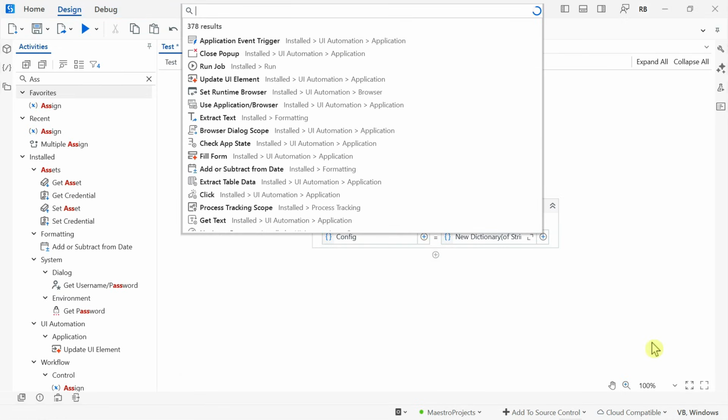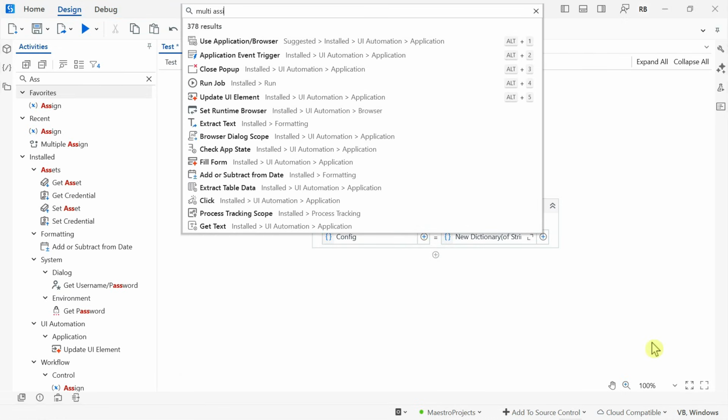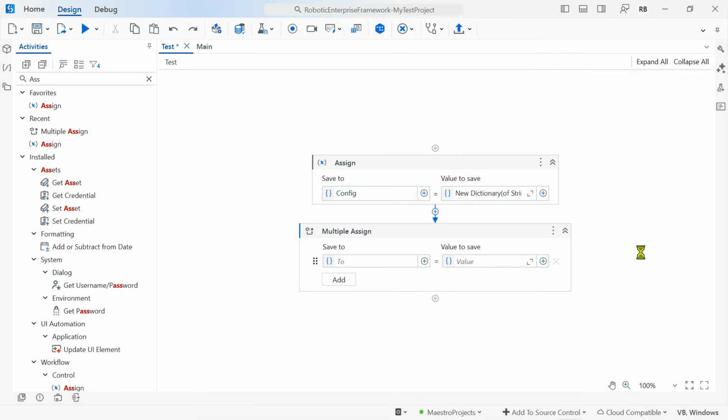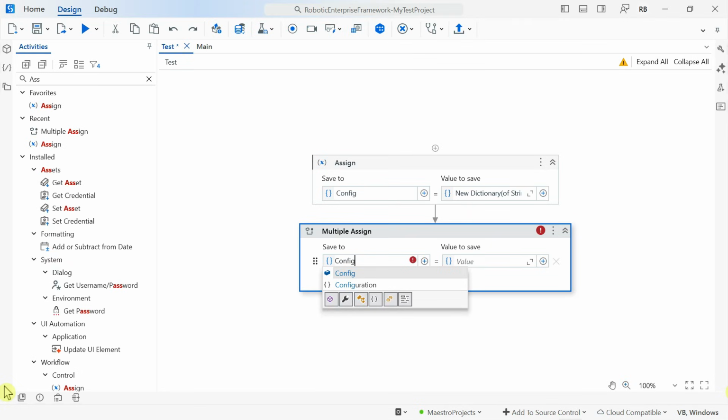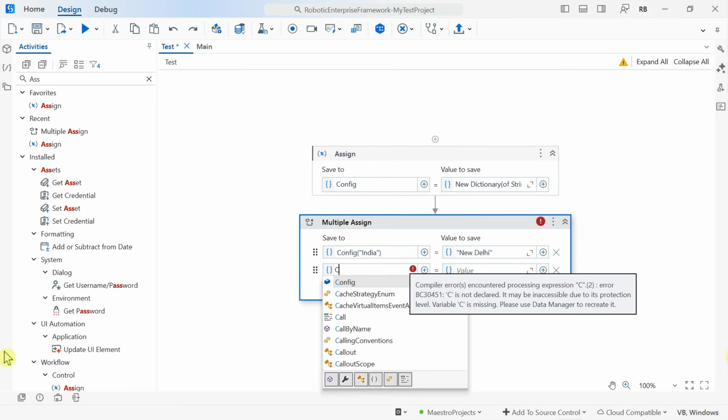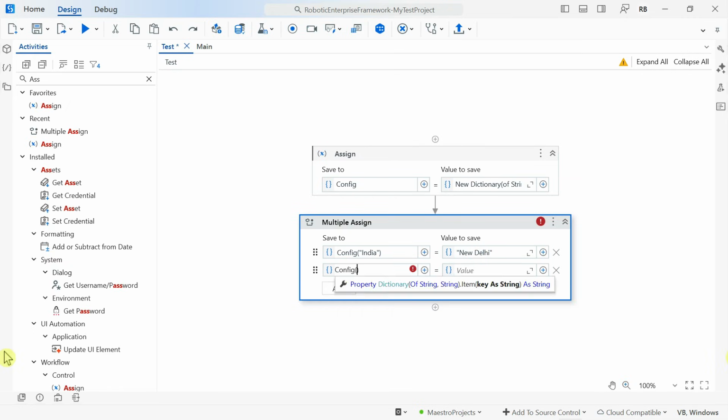After that, let's use a Multiple Assign activity. And here let's write something. For example, I'm going to say config, and inside the parentheses and double quotes, I'm going to say India. So what is the capital of India? New Delhi. And on the value side, I'm going to say New Delhi. I'm going to add one more. Again, I'm going to use the same variable config, and inside this I'm going to put another country name. For example, France. So what is the capital of France?